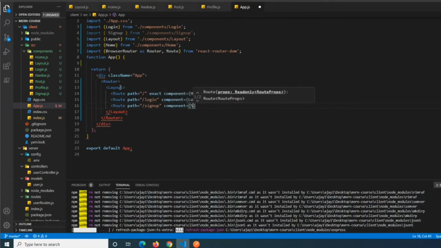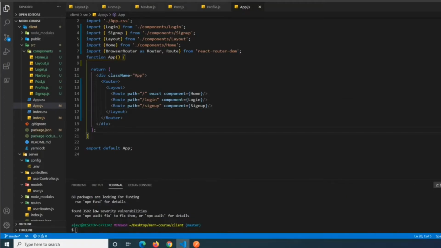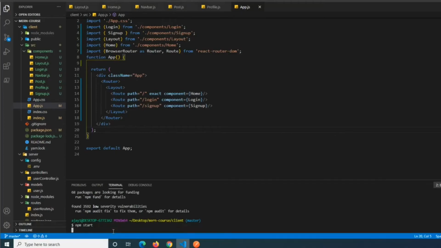Component equals sign up. Then we will have that done for when this is still installing. All right, I'll get back to you guys in a sec when this is done. Okay, so once that's done installing, we are going to npm start this, and we should be able to log in and see our post on the admin root user.